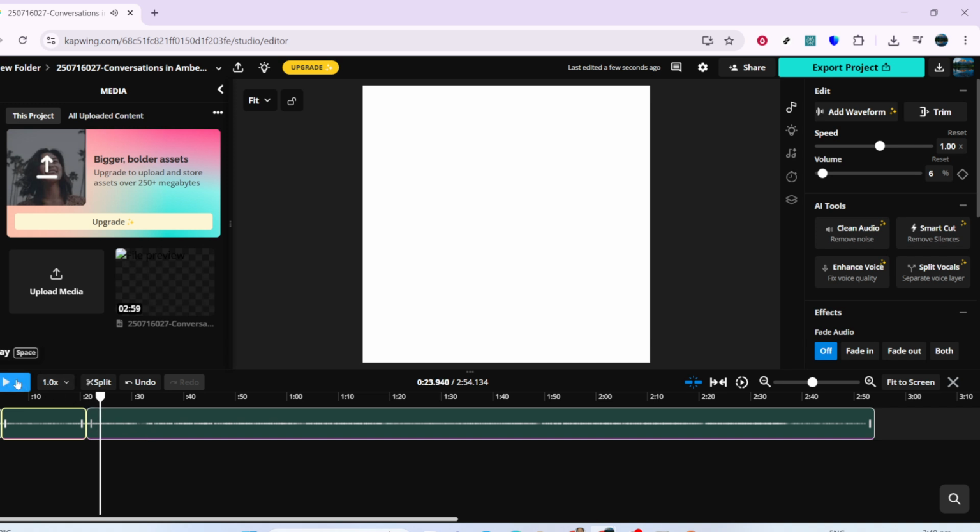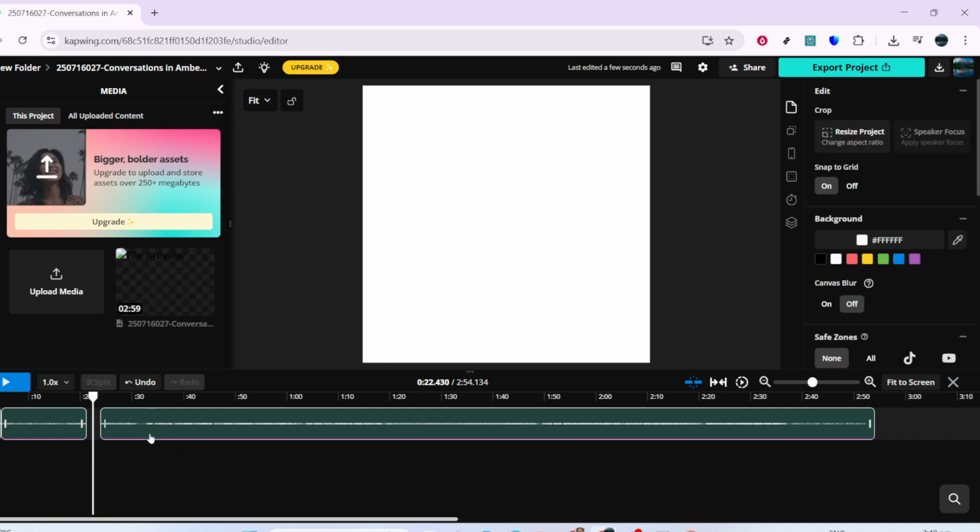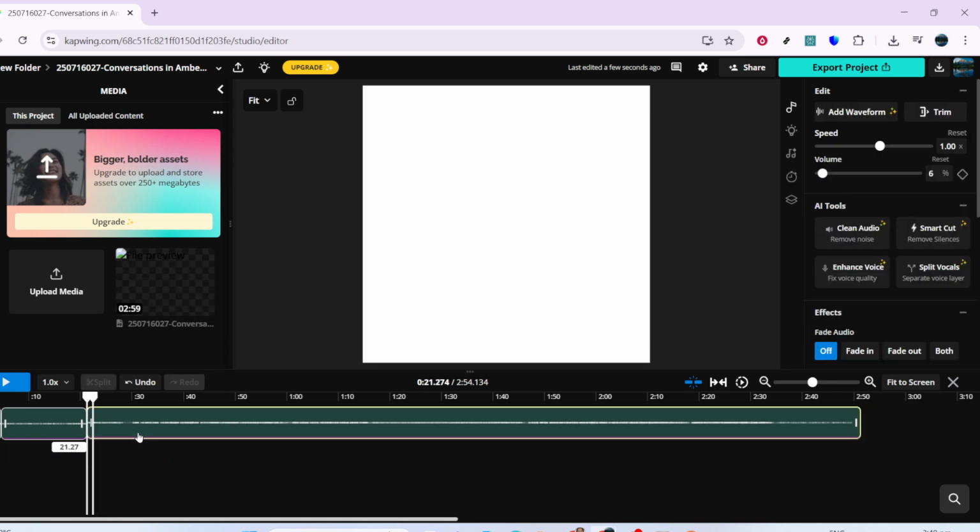And there you have it. With these steps, you've successfully edited your audio file using Kapwing. Experiment with these tools, and over time, you'll likely discover even more features that can take your audio projects to the next level.